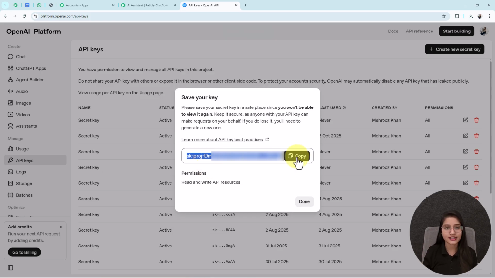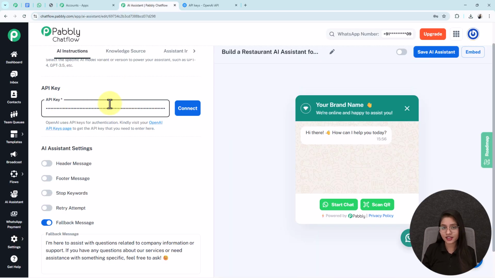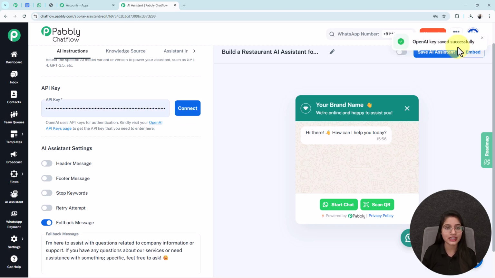So I am copying this key from here and going to paste it in this field. See, after pasting the OpenAI key, you just have to click on this connect button. See, the OpenAI key saved successfully.